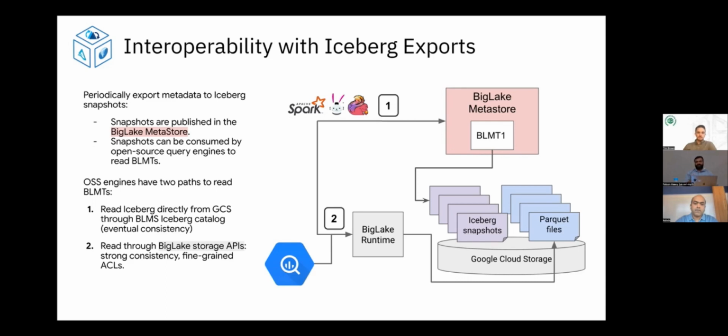Open source engines have 2 ways to read Big Lake Managed Tables. One of them is just reading it as an Iceberg table from GCS directly. Query engines would discover the Iceberg snapshots from Big Lake Metastore and then read the data directly as Iceberg tables using open source Iceberg libraries. The second way is to read them as a regular BigQuery table through the Big Lake storage APIs that we provide. We also provide built-in connectors for engines like Spark, and Spark would read the data from the Big Lake storage APIs using the connectors.